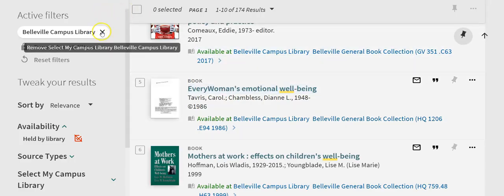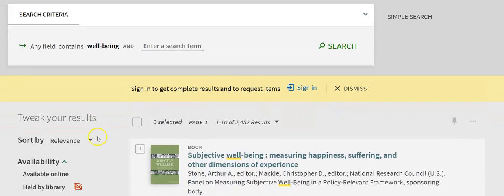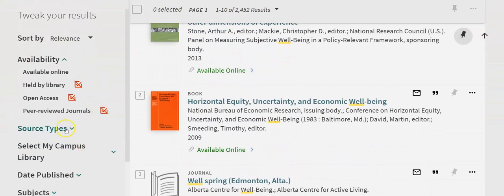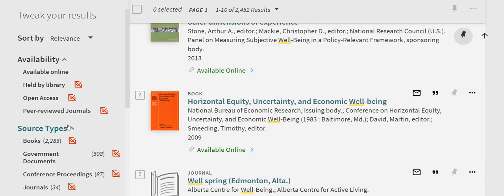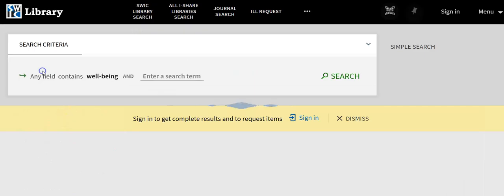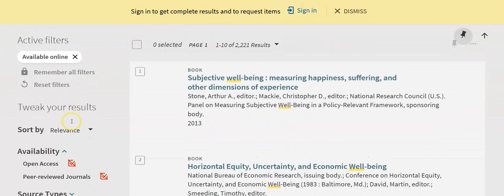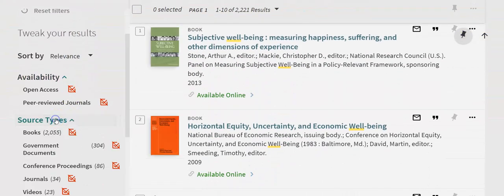Now, if I remove this Belleville campus library restriction on the left, and I just want to find maybe some online books, I can come over here in availability and look at online and click on that, and then I can also get down and look at ones that it looks like it's taken a moment to find our online books here, but you can set additional limits, and I can say I only want ones that are the source type book.